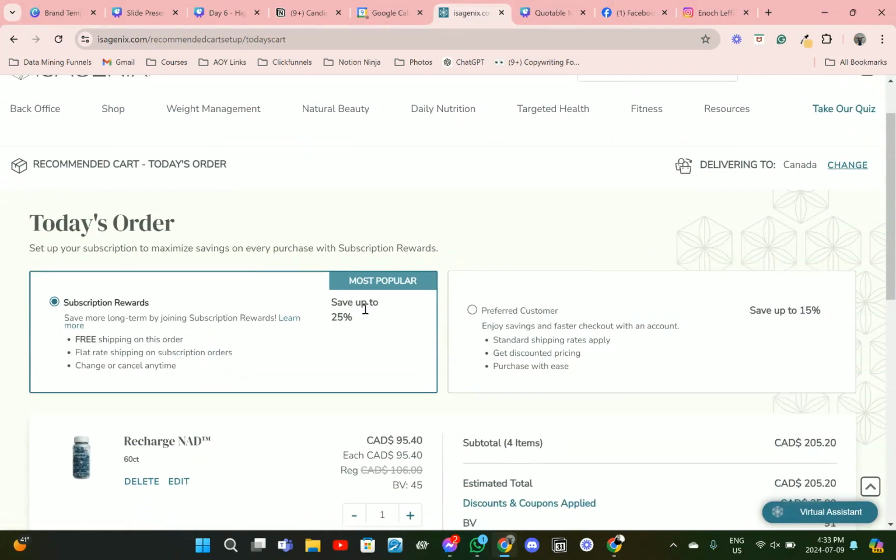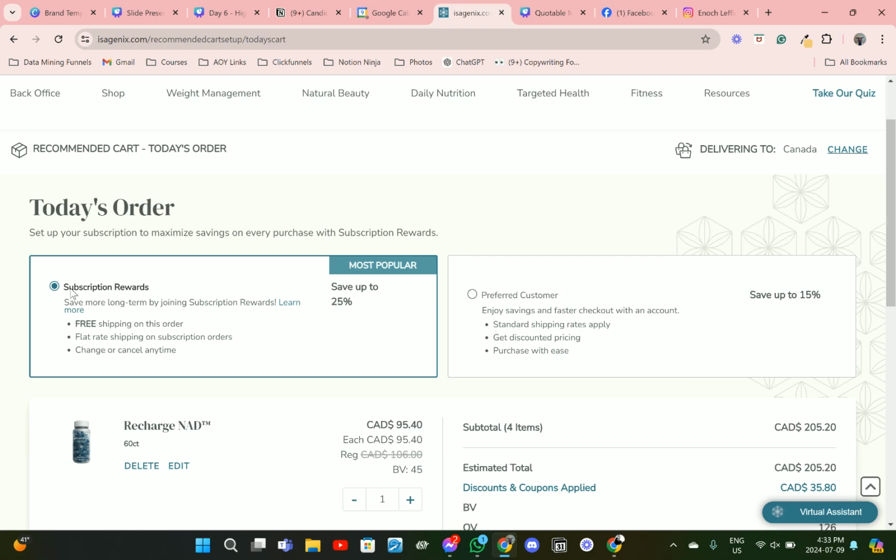So then on here, the way that you would set this up is, this says most popular subscription rewards. So this is basically auto ship, that this is going to be on a subscription. I would set everybody on there and just make sure they know it's saved up to 25%. So it's going to renew 30 days from when they join. Get free shipping on this order, flat rate shipping on subscription orders, change or cancel anytime.